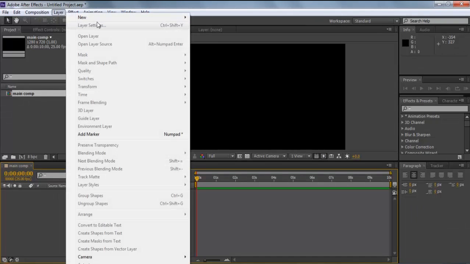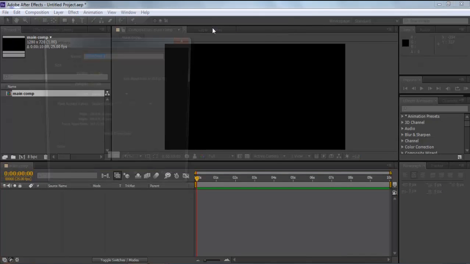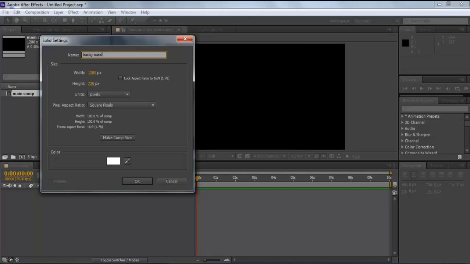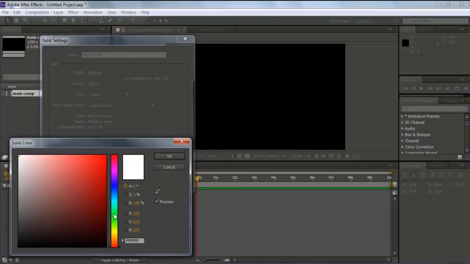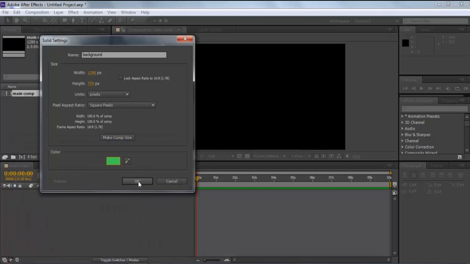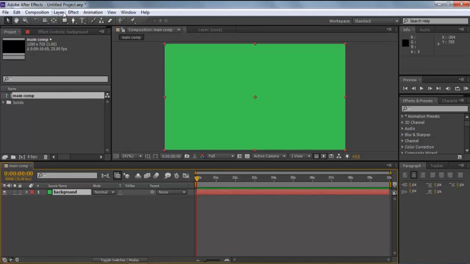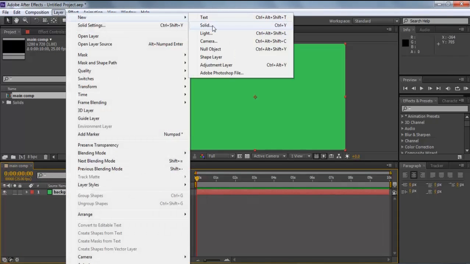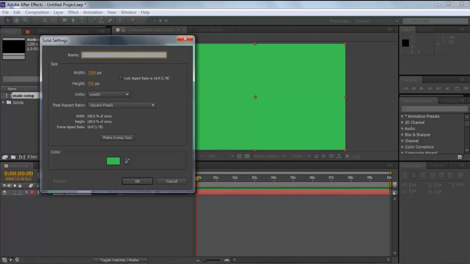Now we will create a new solid. We'll rename it as background, and we are going to make it green in color. Again, create a new solid, and we'll name it circle 1. Make it white in color.